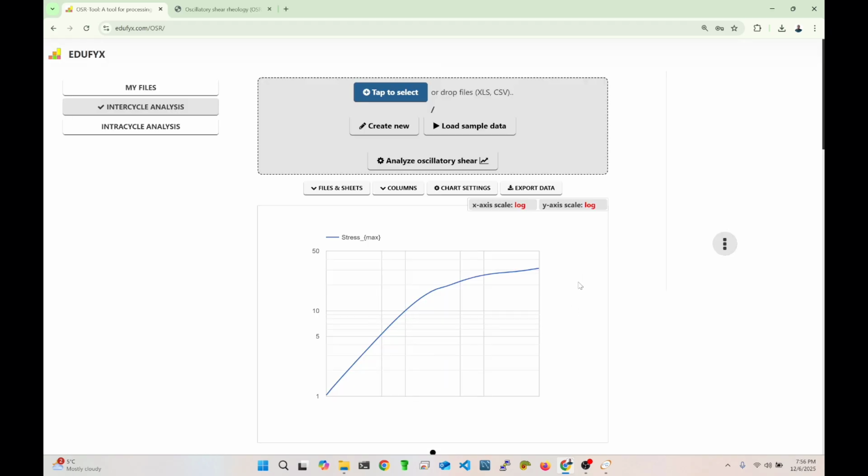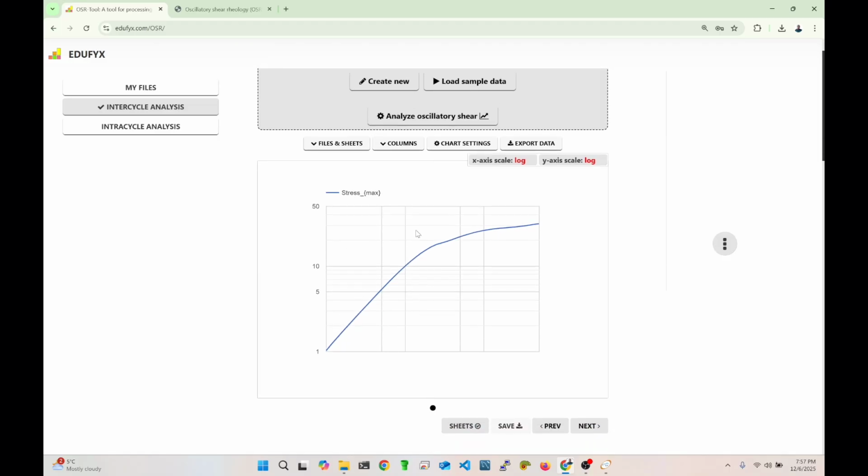The maximum stress. So you have strain amplitude along the x-axis and the stress along the y-axis. So this is the maximum stress. You see that it is linear over some section of the strain amplitude, then becomes non-linear, and you can find more information about other parameters in other research. So let's look at what we have in the intracycle analysis section.